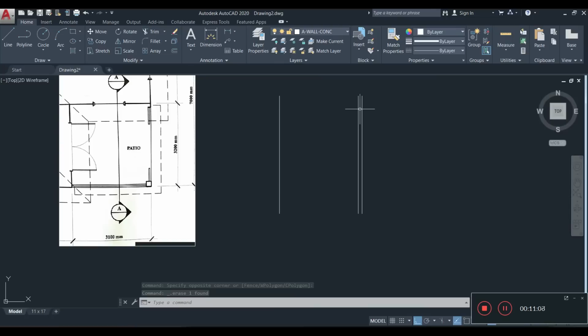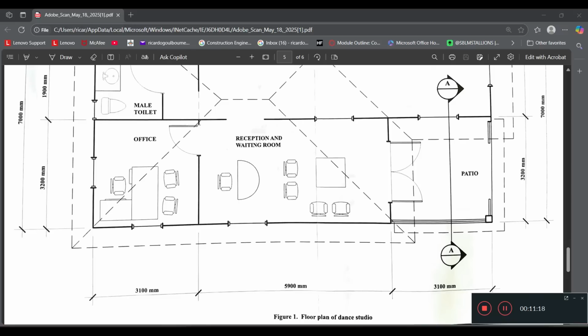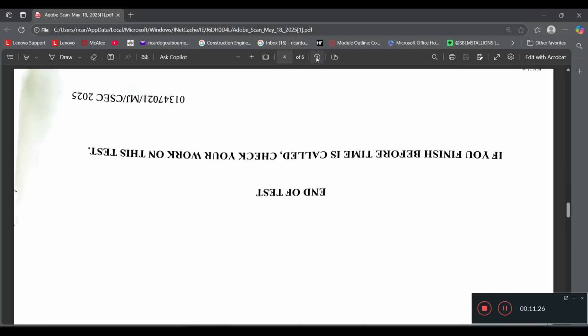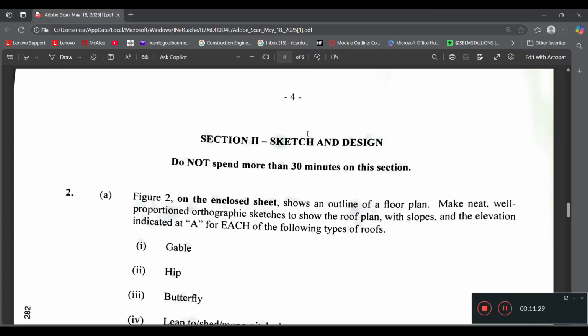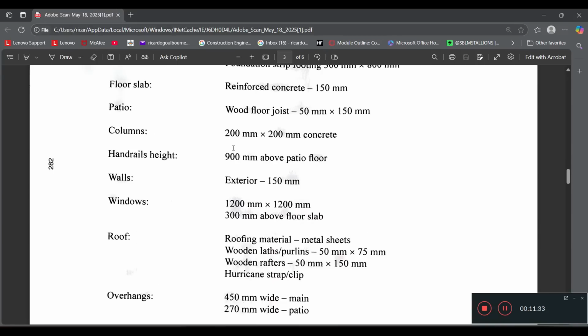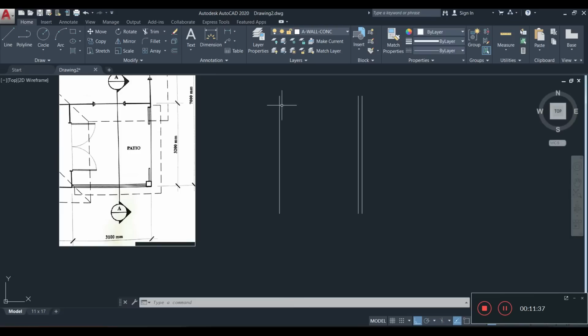All right, now the next line that I'm going to be drawing is the line that is going to be representing, so I'm not sure what this column here is or what size it is, but we can always check on our drawing, or find that out on our specification sheet. So, specification sheet, let's see if we see column. Column is 200 by 200 and it's concrete, so we'll draw that one 200 by 200.